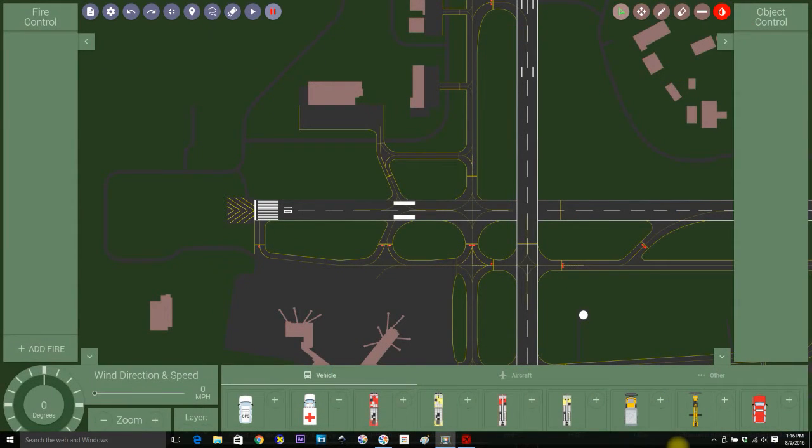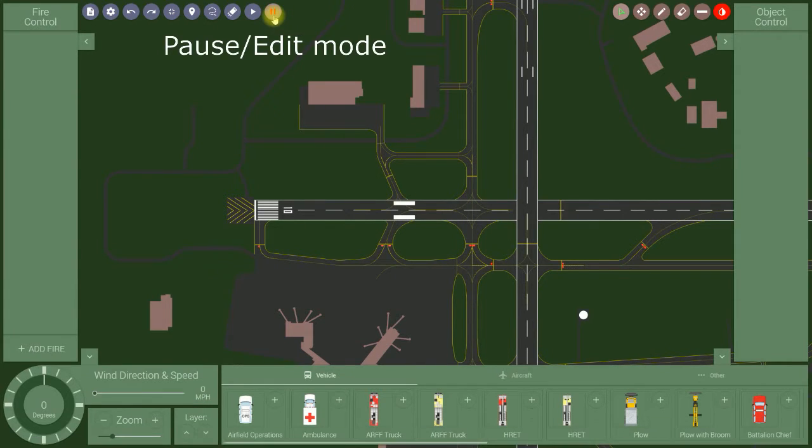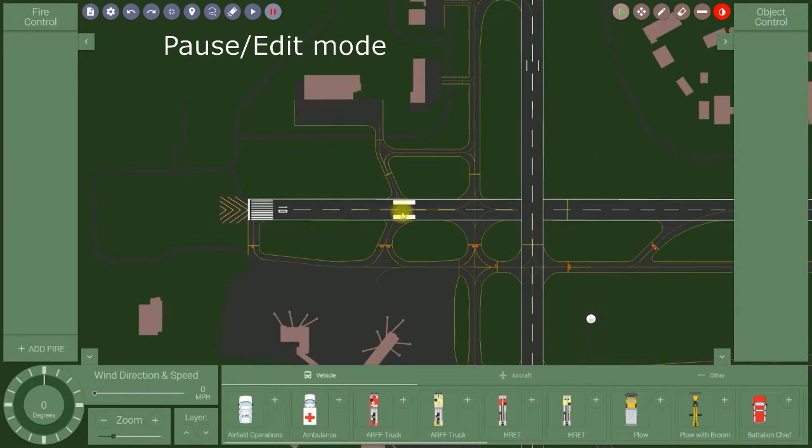Now as I've got started here, the first thing that I did was I imported in a new background so we might have a runway to work on. And up here on the pause edit mode, we've made sure that we're selected so we can edit the simulation. Let's go ahead and zoom in a little bit.